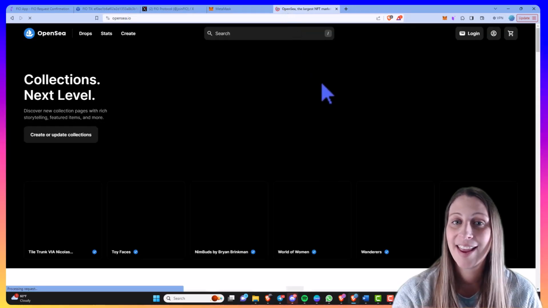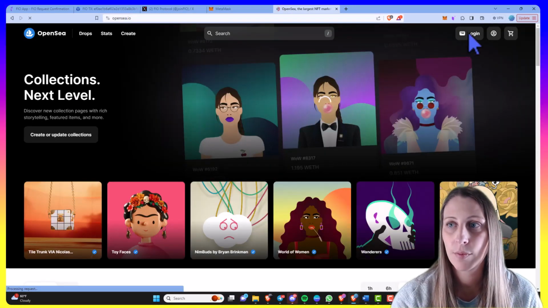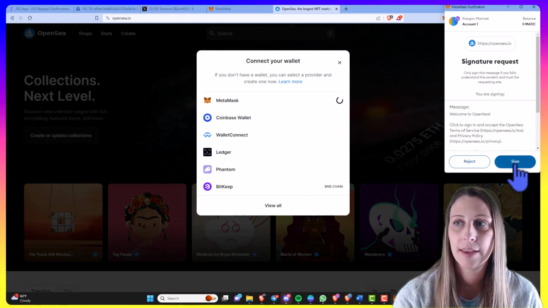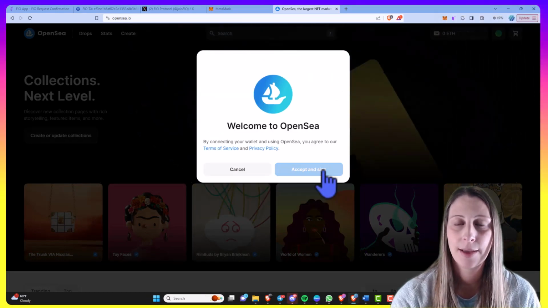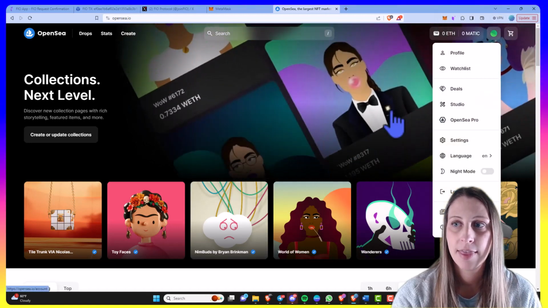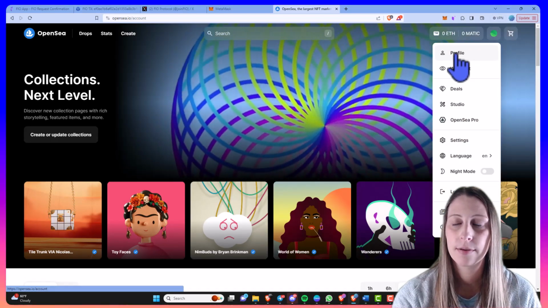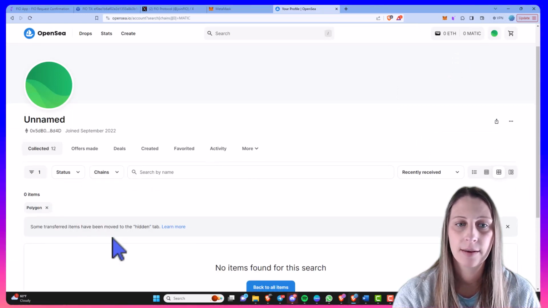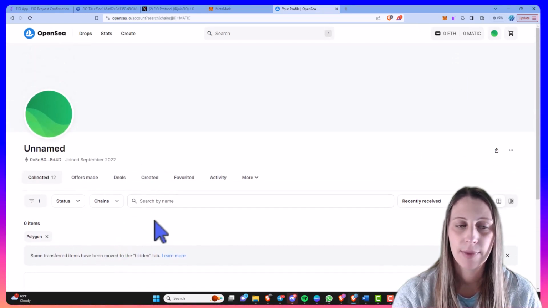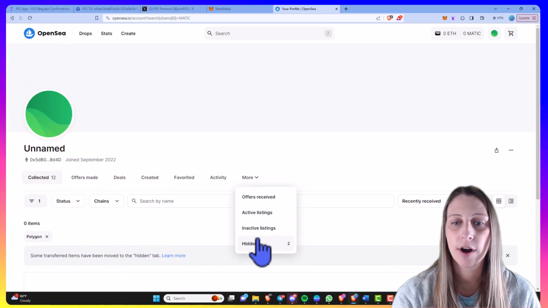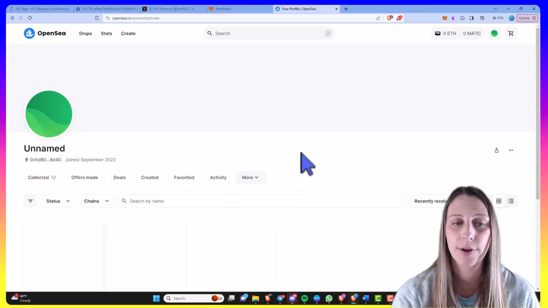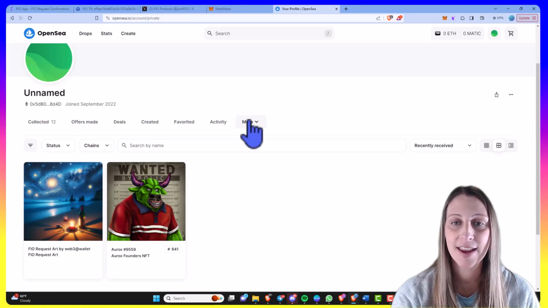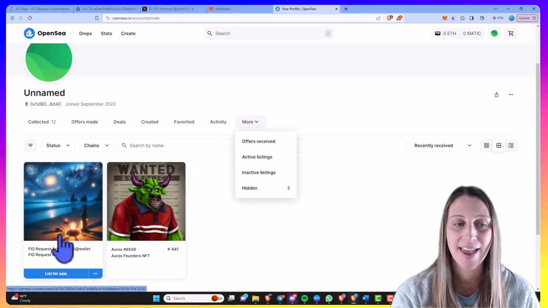And then I'm gonna go ahead and connect my Web3 wallet, which is just simply logging in and clicking on MetaMask and clicking on sign. I'm gonna click accept and sign. And then I'm gonna click on my profile. Then I'm just gonna filter it to Polygon. And because I'm not seeing it here, I'm gonna click on more. I'm gonna click on hidden and see if it put it there. Oh, and it sure did. So under hidden, I can see that it actually put my NFT here.